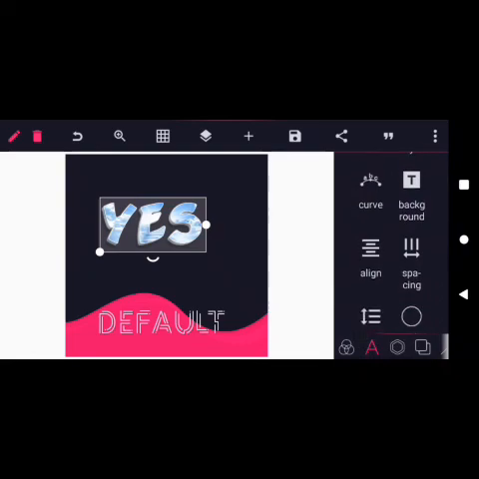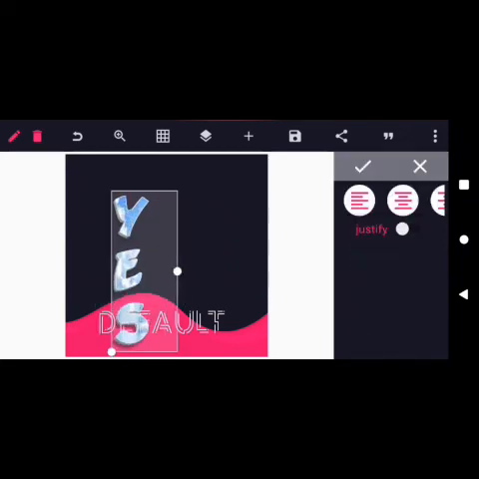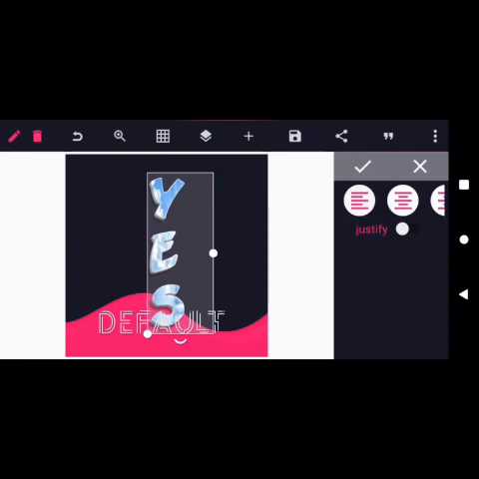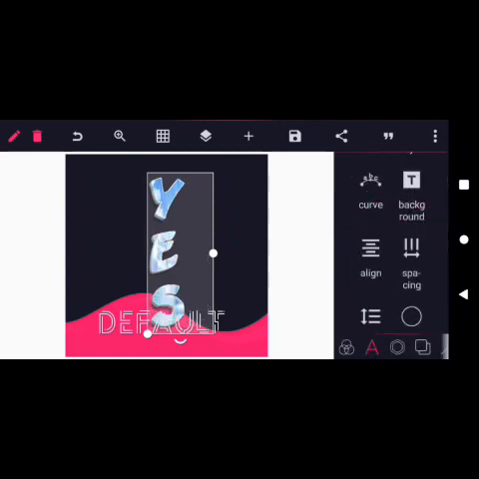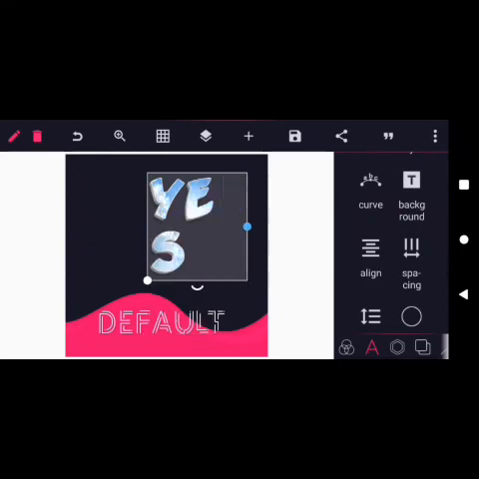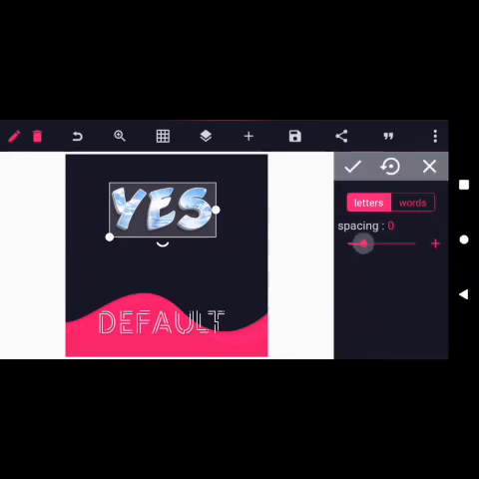This is for alignment. Now for alignment, if you type something much, you can give it. This is left side alignment. This is middle alignment. This is right side alignment. This is justify. You don't actually need it, but you will always need alignment because you'll be working a lot with alignment in your designs.